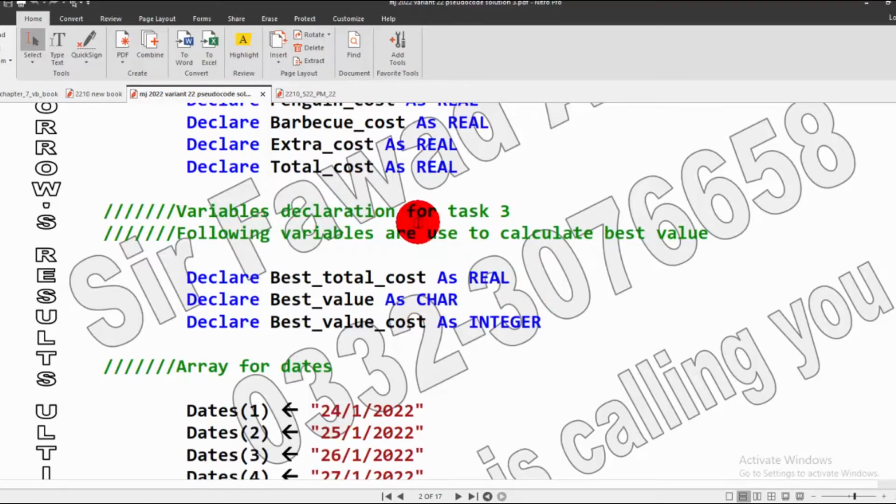Okay, now variable declaration for task 3. What are the variables? The following variables are used to calculate best value: best total cost, best value, and best value cost. I have taken 3 variables for task 3. What does it mean? Come on, I will show you.